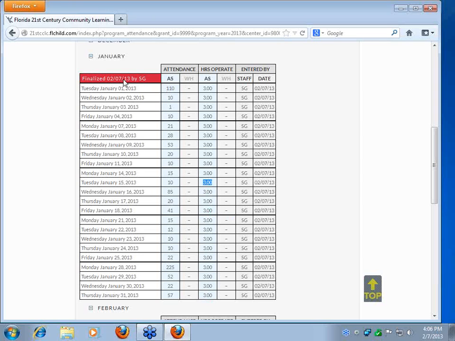Once you're all done with this, like I said, you'll click on this blue box. Right now it's red because I've already finalized it. But you'll click on that box. It'll tell you the date that it was finalized and who finalized it. If it's still blue, it's not been submitted, okay, and it's going to show up as late. So please make sure that you finalize this.